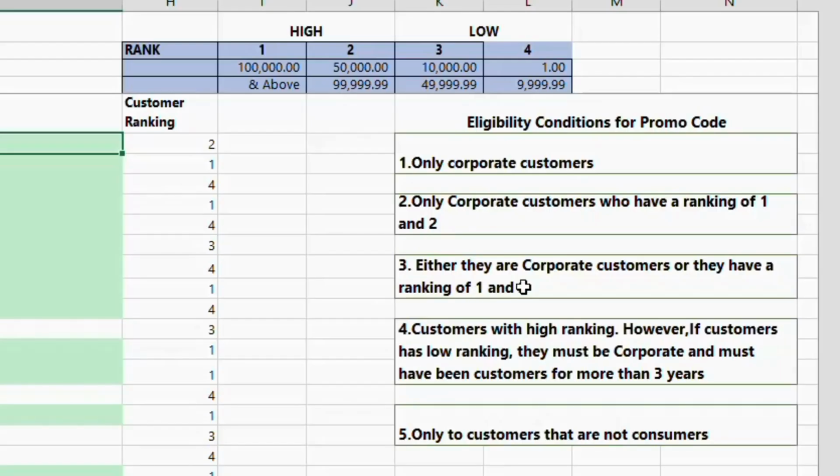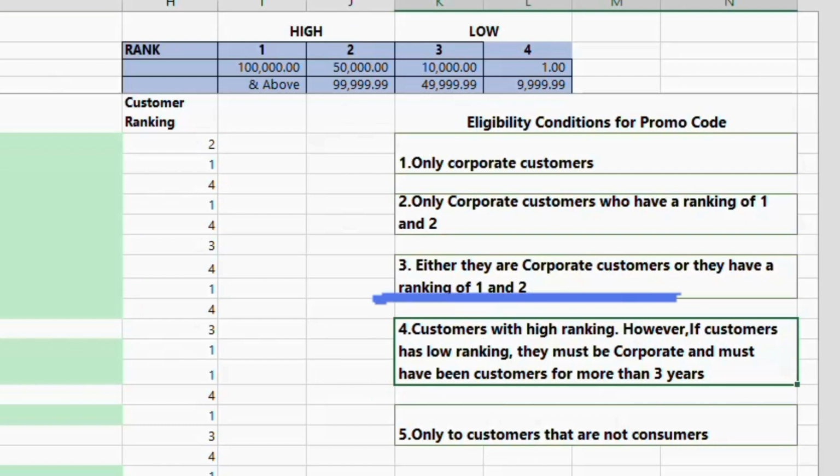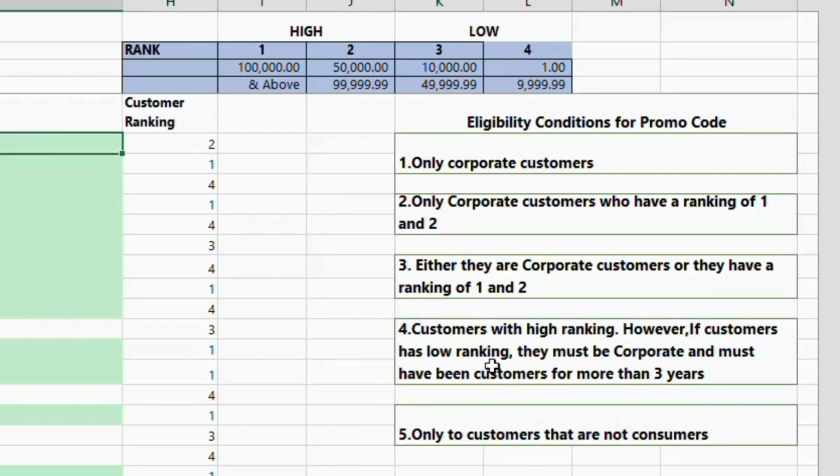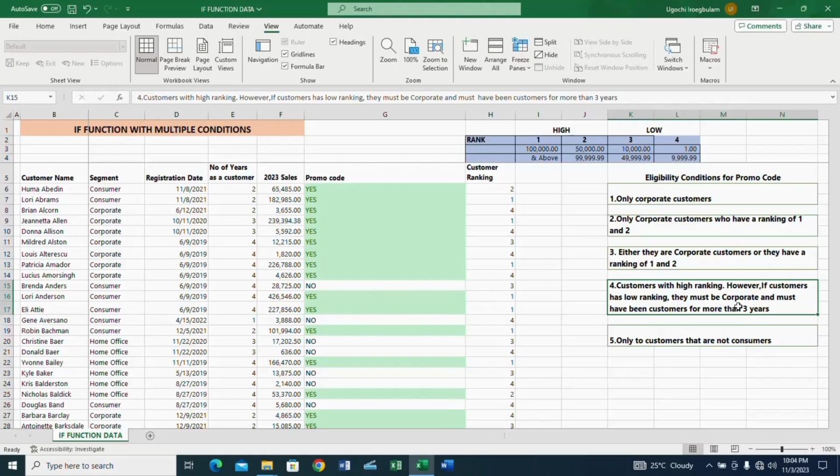Now going to our fourth example, it says customers with high ranking are automatically eligible for the codes. However, if the customer has a low ranking, for him to be eligible, he must be a corporate customer and must have been a customer for more than 3 years. So this has more like 3 conditions in one.